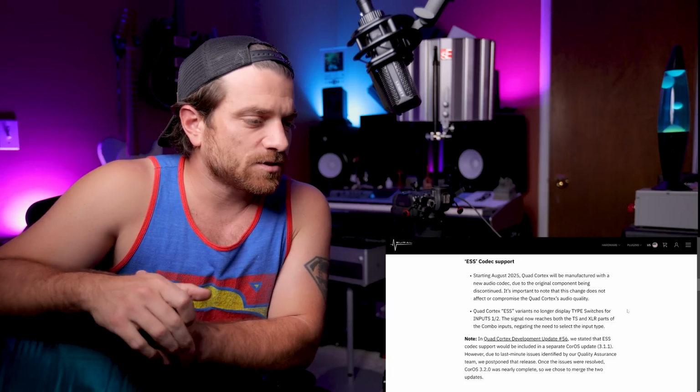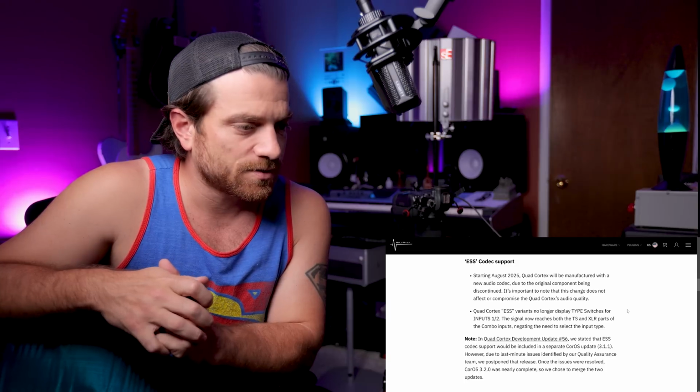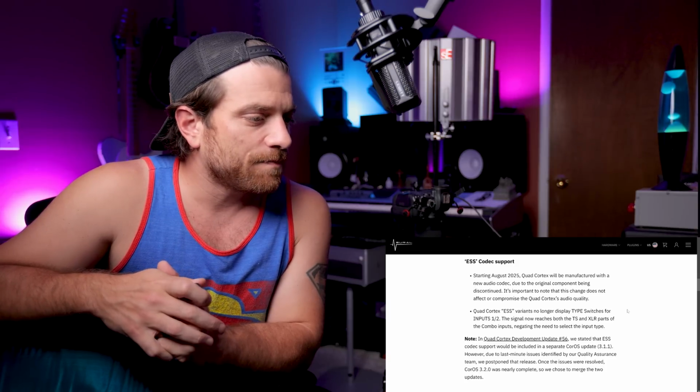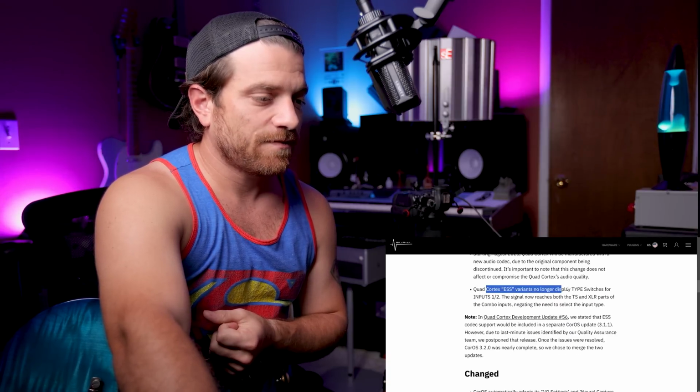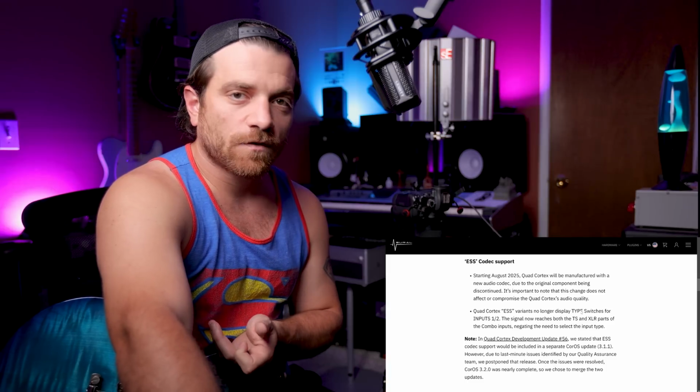Cortex support. So this isn't really update news, but I guess it's stuff that they feel like we should still know. Starting in August 2025, all of the quad Cortexes made are going to have a different chip or a component that's not in the old ones. And the change does not affect or compromise audio quality or anything like that. It's going to be the S variant, which is basically not going to show switches for input 1 and 2.